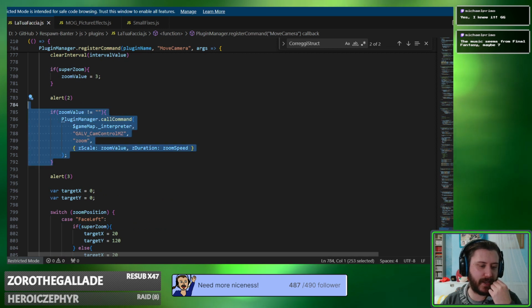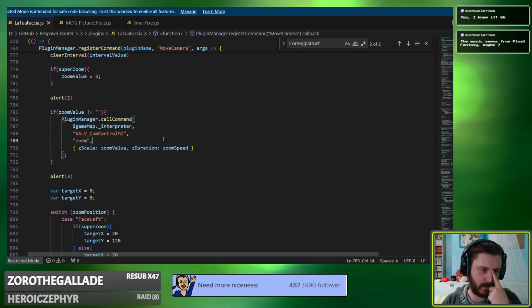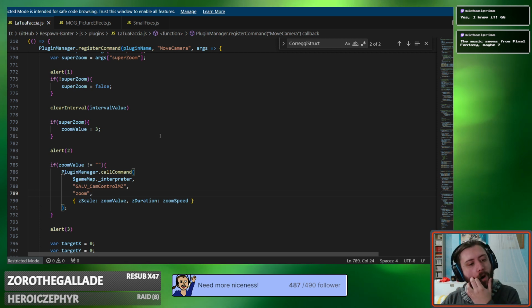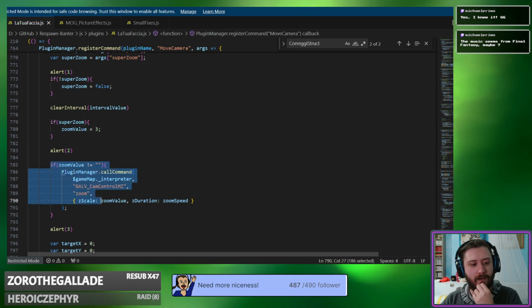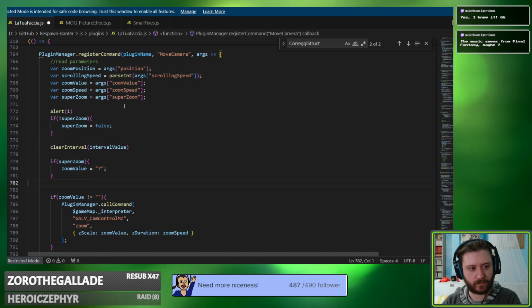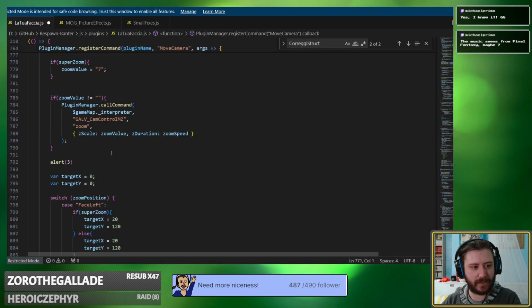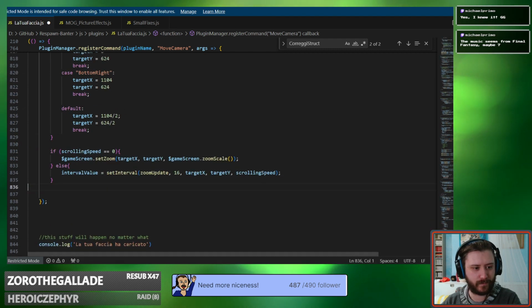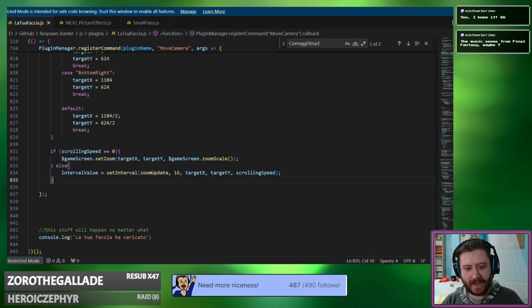So the problem is in the zoom plugin. Why? Oh, maybe because... Oh, I get it. Because the plugin reads the zoom as a string. So I need to set here a string. Okay, that was easy, I suppose. Just remove the alerts because they are pretty annoying. Okay, maybe it's solved now.